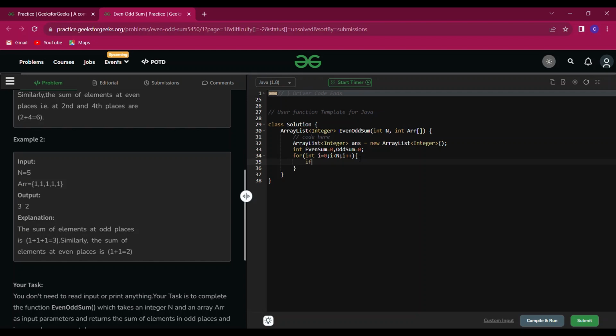Now we check the indices. If the index is even, if i modulo 2 equals 0, then we add to evenSum: evenSum plus equals array of i. Otherwise we add to oddSum: oddSum plus equals array of i.